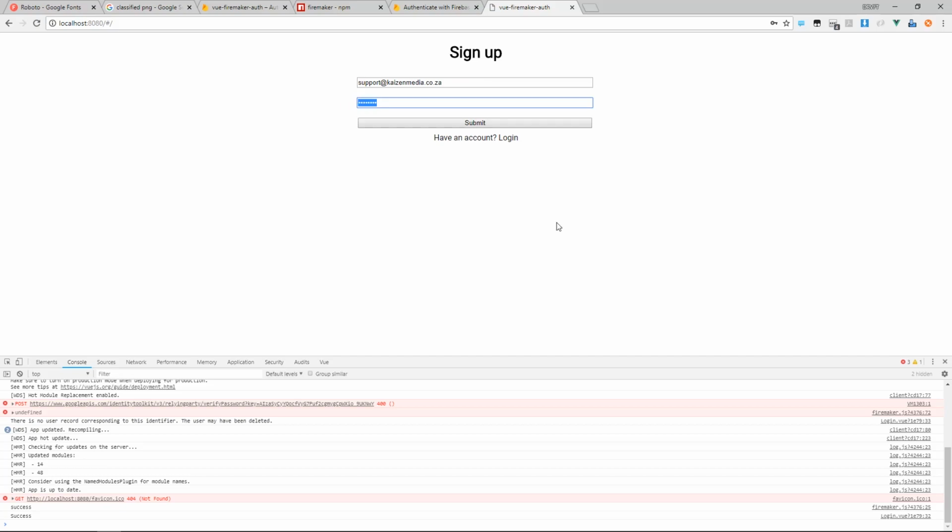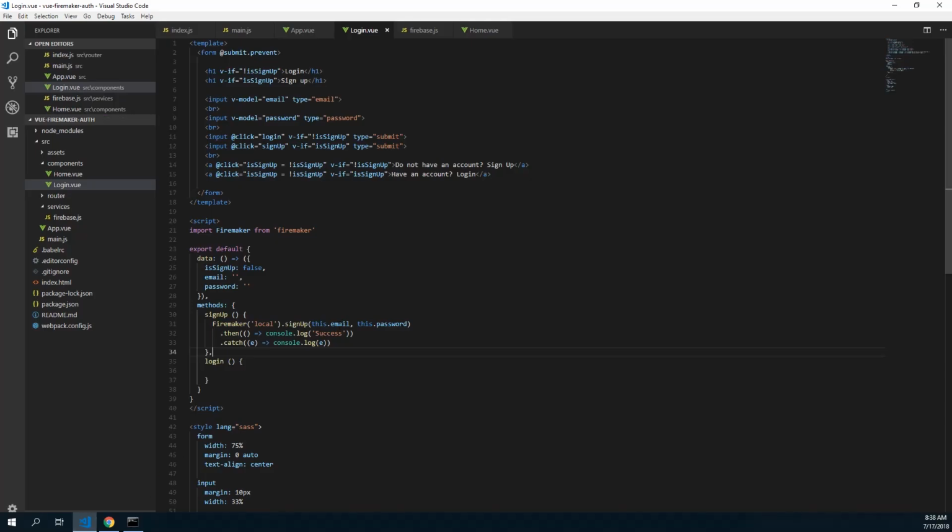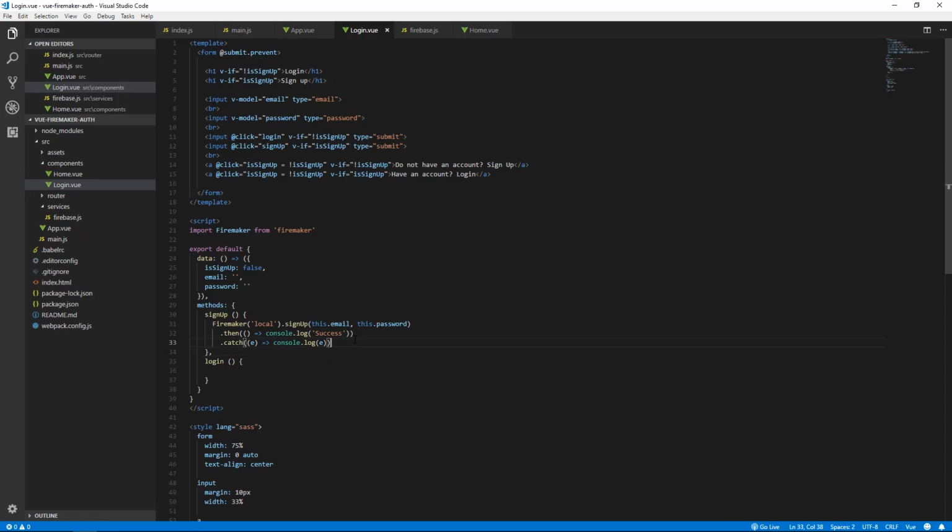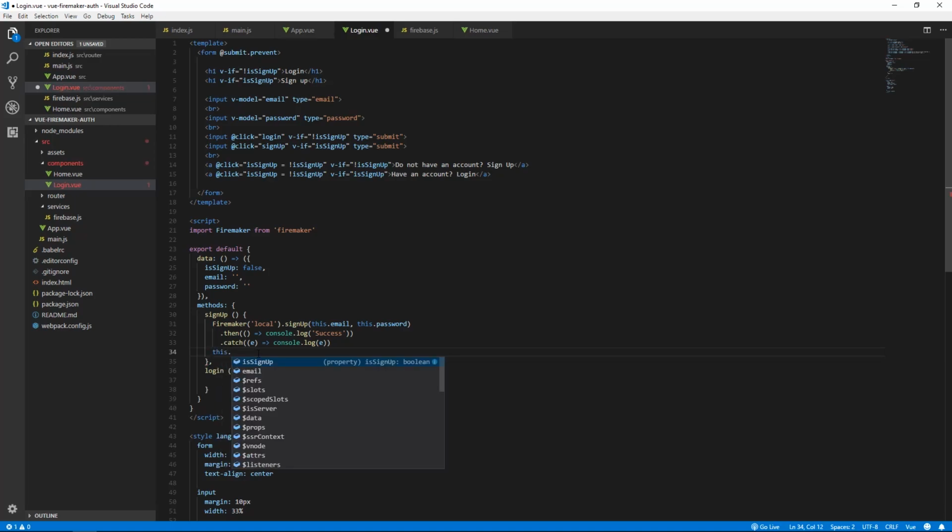What we really want to do is clear this form as well after signing up. So after calling this method, we can say this.email equals that. Actually, what we want to do is redirect to the page that is protected. So to do that, we have to say this.$router, and this comes along with the router that we installed. You can say $router.push, and we want to go to home.